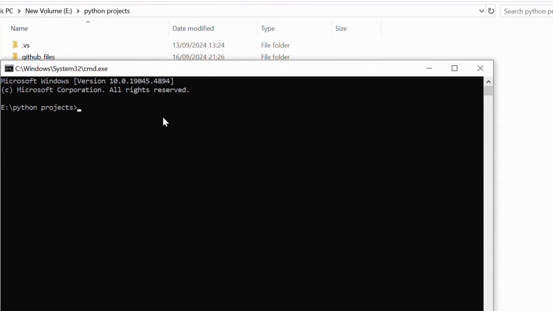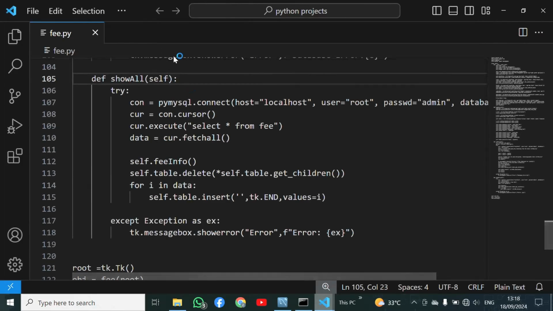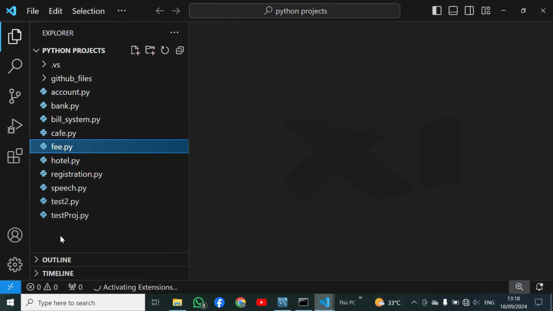Okay, so this is our command prompt, and here I have to open our VS Code by using this command: code space dot. After a small while, here is our VS Code editor. So this is our code editor, and here you can see some files. These exist in our Python project folder, but we have to work with a new file.